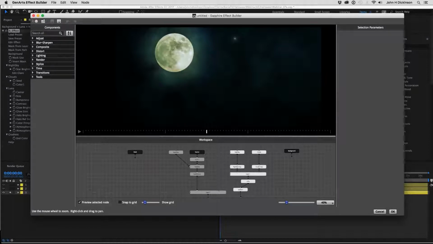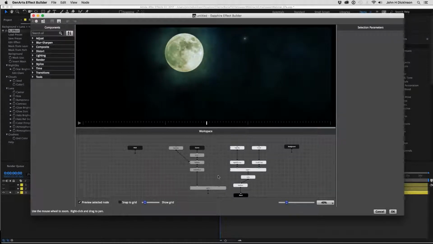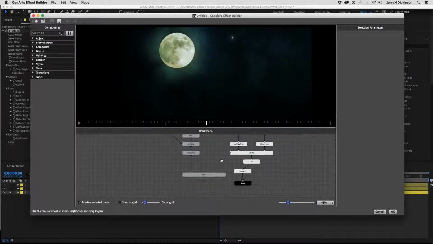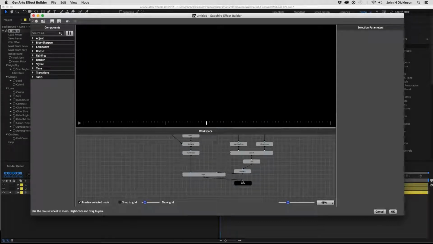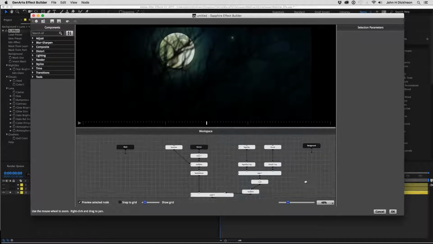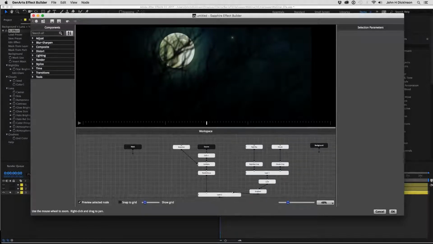The actual preset itself I built in two parts. I'm just going to put it back together again so that we can see. So I'm going to take this side over here, which is the sky and the moon and the clouds, and this side over here, which is the branches. I'm just going to take my gradient and patch it across to the layer and put that back into the result. And there we go. So if I just come down here, you can see I've got Preview Selected Node checked. So let's take a look at this.